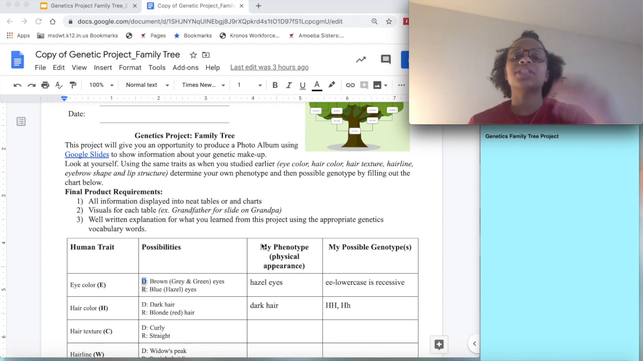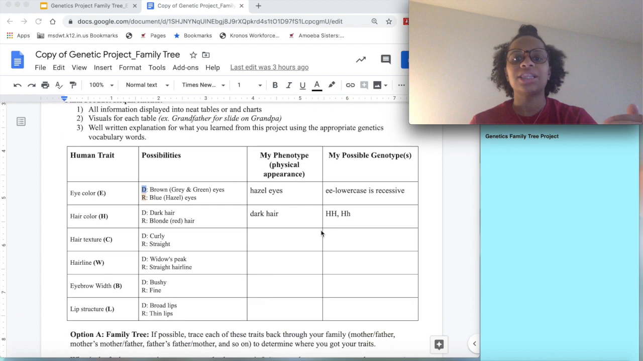Please know the requirements for this specific project. For this specific project, one, you have to have all the information displayed in tables. If you look at this document, I already have created tables and charts for you to use.